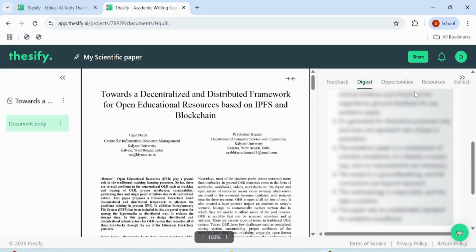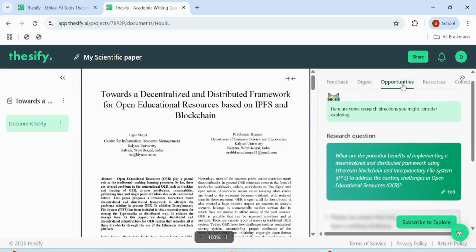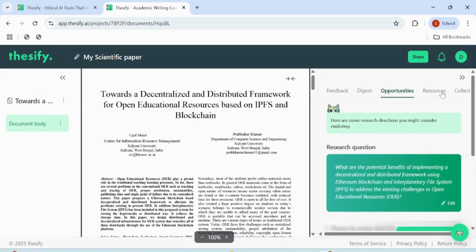Okay, and now what about the opportunities? You click on the opportunities. So here are some research directions you might consider exploring. So what are the potential benefits of implementing a decentralized and distributed framework using Ethereum blockchain and IPFS, as you see. And now just click on resources.